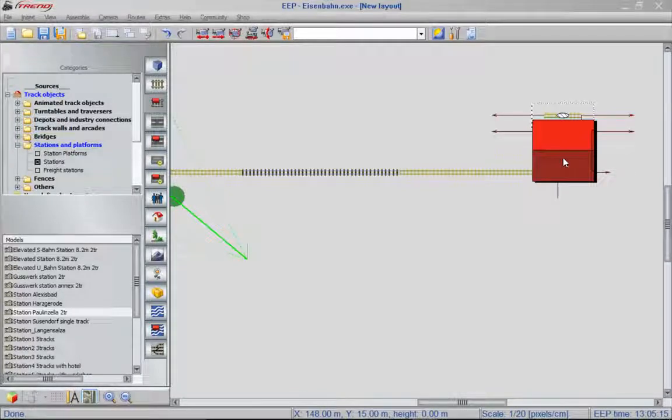Track objects are combinations of structures and tracks. This small station includes two short track sections. One is visible above the building. The other is hidden under the roof, but recognizable by the two vectors here and here.